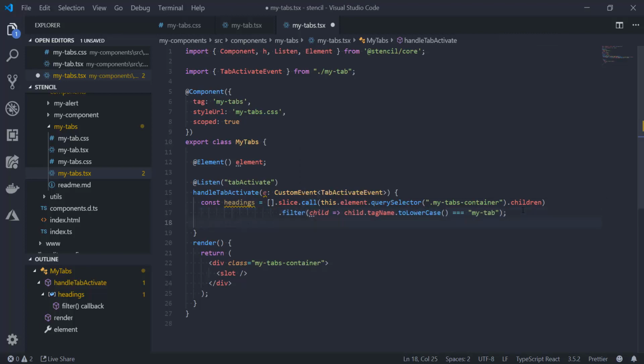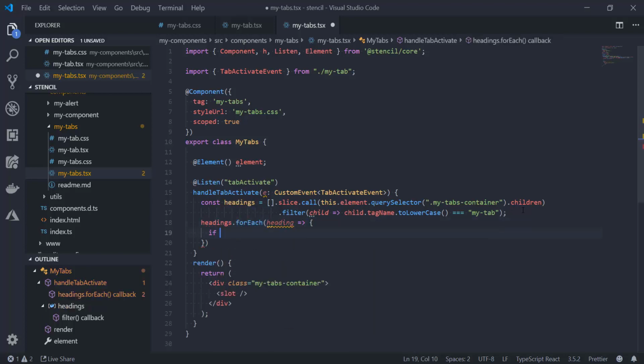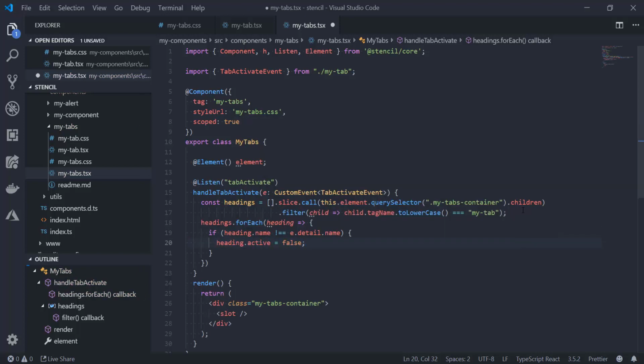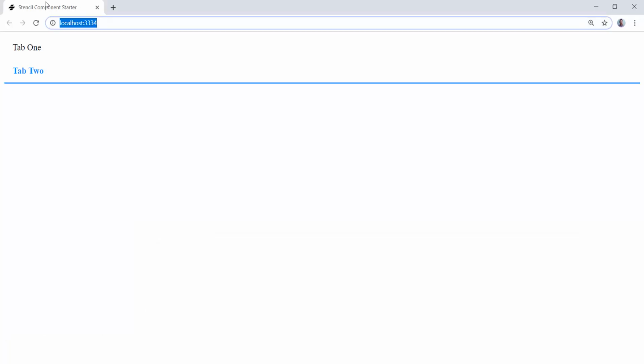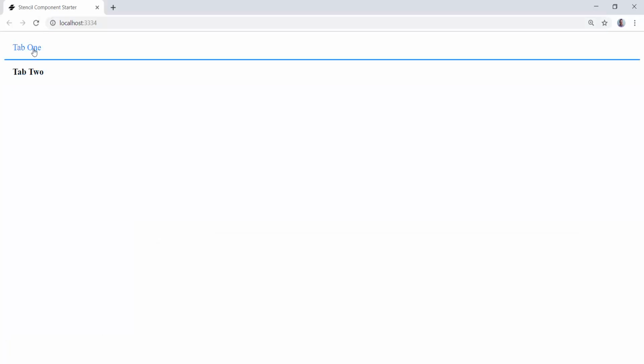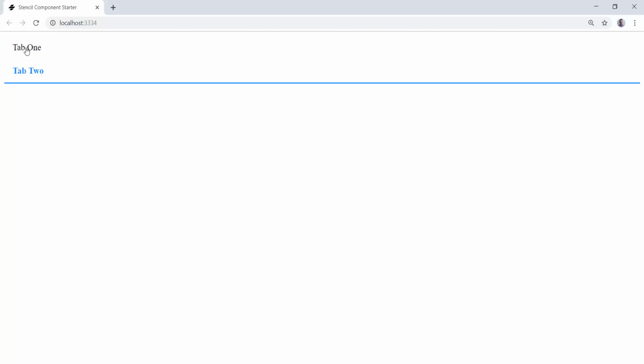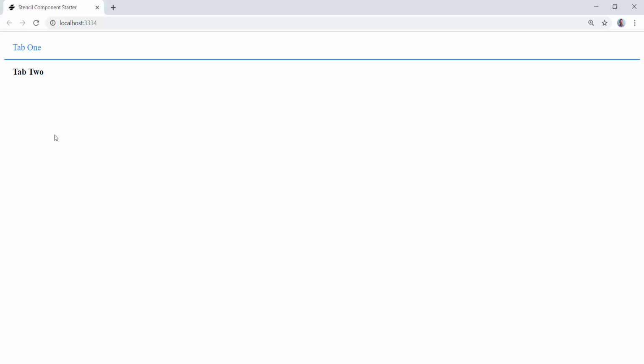So we've got our headings, so let's loop around all those headings, and we'll deactivate all the tabs that haven't just been activated. We'll give it a try then, refresh the browser and click on the tabs, and we can see that the activation is being managed nicely now.